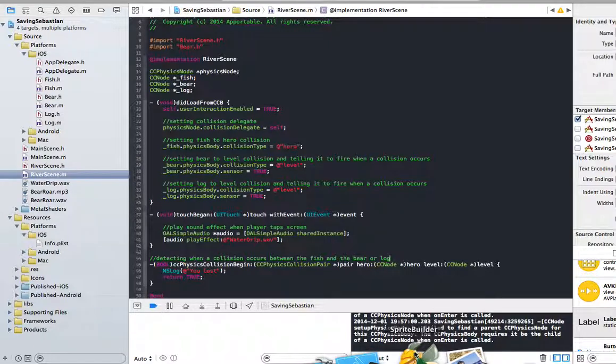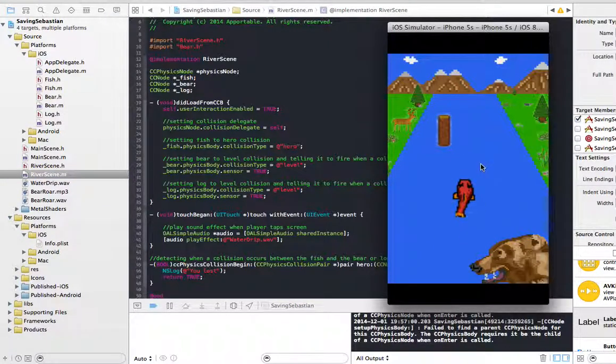Basically this week I'll have to actually start animating my fish and making him go downriver and making him go upriver when you tap so that he can actually collide with some things and fire off those events. And so I think that's it for this week. Looking forward to making this bad boy work.